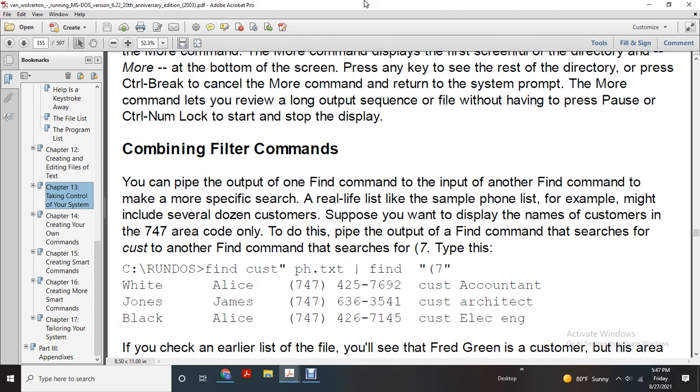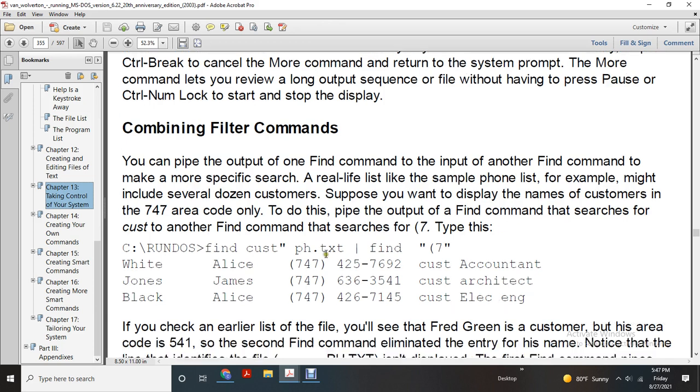Combined filter commands. You can pipe the output of one find command into the input of another find command to make more specific searches of the sample phone list, for example one that might include several dozen customers. Suppose you want to display the names of the customers in the 747 area code only. Do this by piping the output of the find command that searches for the customer into another find command that searches for the 747, and type this.